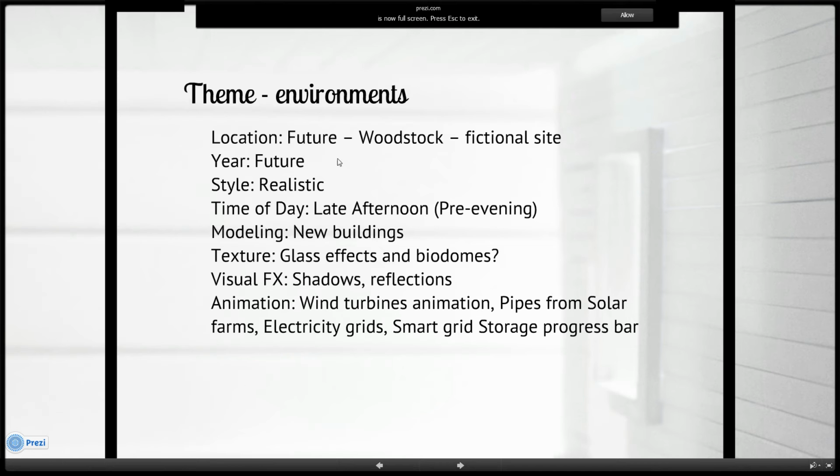So our themes again: Woodstock, looking at a fictional site, which means we'll look at future buildings that may or may not be there in the late afternoon. Glass, a lot of glass and biodomes, a lot of wind turbines animating, pipes from solar farms glowing in red as the sun approaches, and electricity grids animating with electricity effects, and a smart grid storage progress bar.